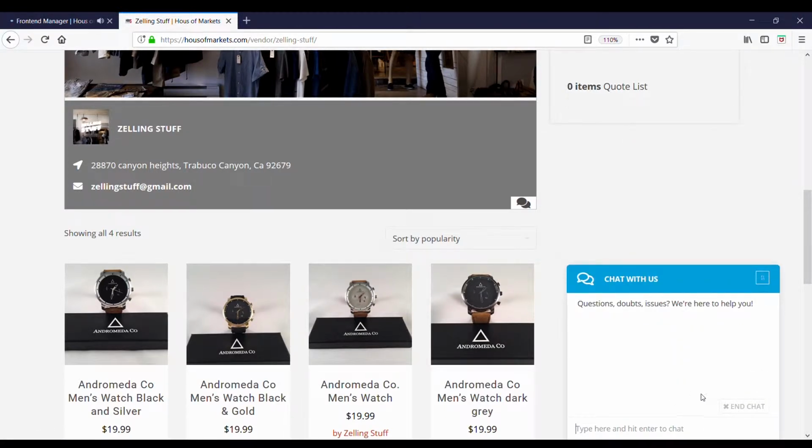So now it's saying a visitor. This is if I was the shop end. And now we're back on the customer side. We're just going to put test and then hit enter. And then you can see right there that the message comes right through.